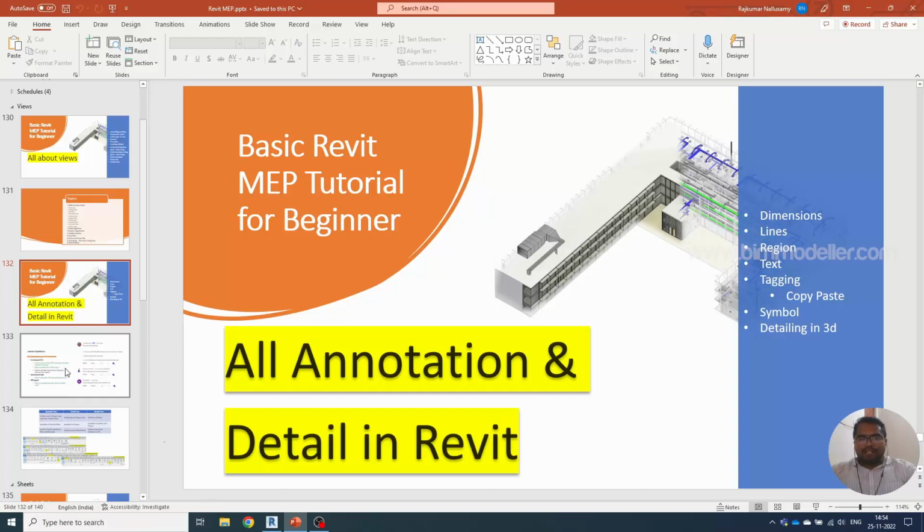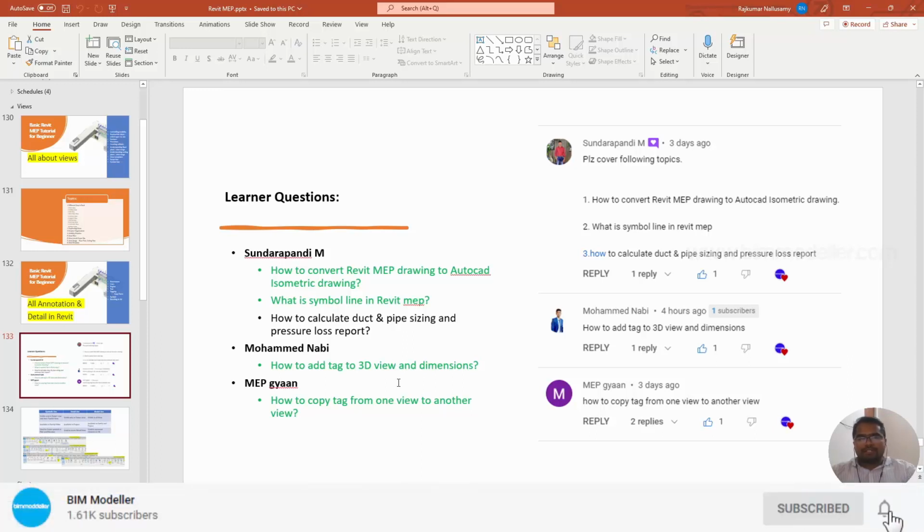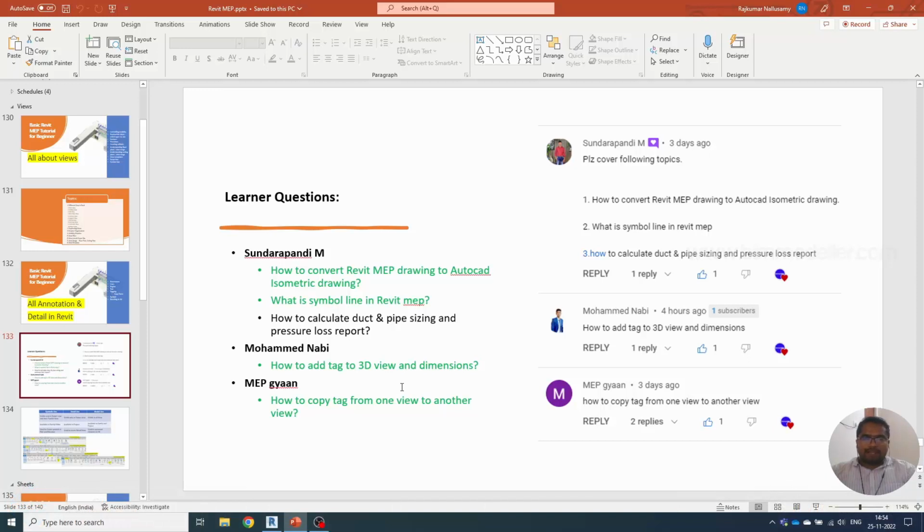We also have comments from the users, from Sundar and from Muhammad and someone named MEP Nyon, and we are able to answer a couple of questions. For Sundar, the isometric drawings I'll explain in the next tutorial on importing and exporting. Symbolic line I'll explain here, and duct pipe sizing will be explained in some other later tutorials.